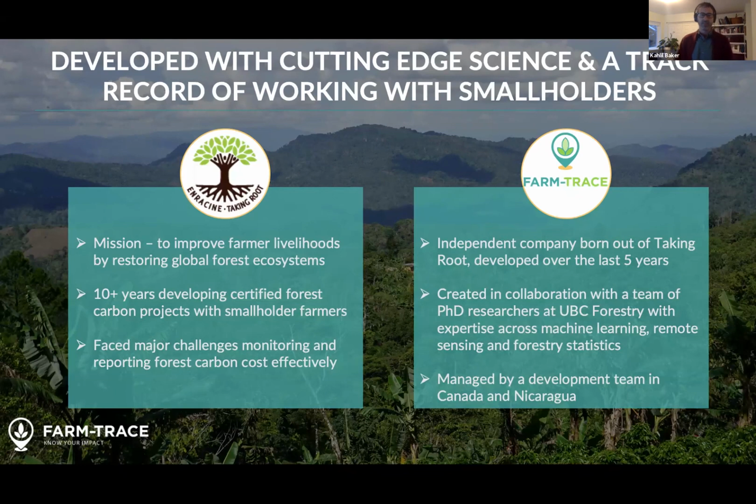So FarmTrace is now an independent company that hosts the technology component of FarmTrace, and as Luke mentioned early on, is something that we've been working on for many years. In particular, we formed a partnership with the University of British Columbia and a number of researchers to bring in some deep expertise that was really necessary to make a technology like this possible, notably in remote sensing, machine learning, and forestry statistics. This really was a group collaboration, and I'm fortunate enough to have one of my colleagues developing this methodology, Ignacio, on this call today, who will be available for some questions if needed.